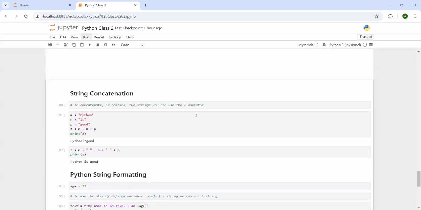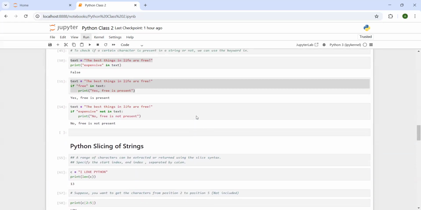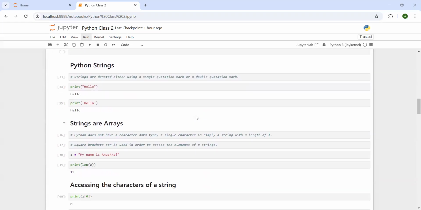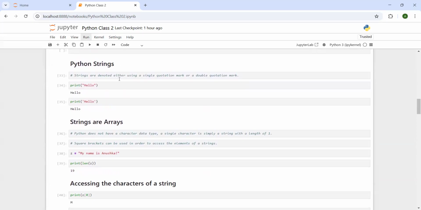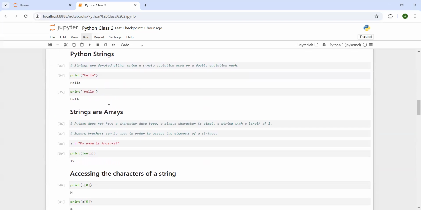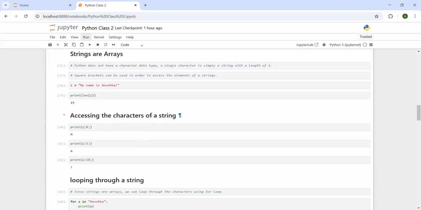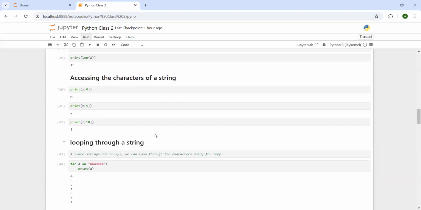Let me give you a quick recap of whatever things we have covered in Python strings. So let's see. These are the Python strings. Firstly, we have clarified that double quotation and single quotation are the same. There is no difference in these two things. Whether you write single quotation or double quotation, it means the same. Then we have seen how to find out the length of a string using the length method. We have seen how to access a single character using their indexes using these square brackets.